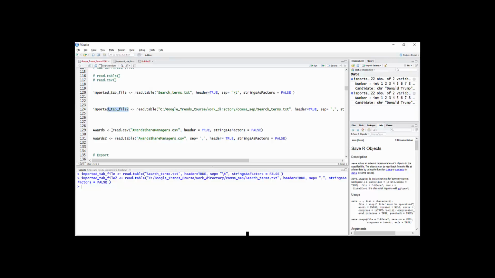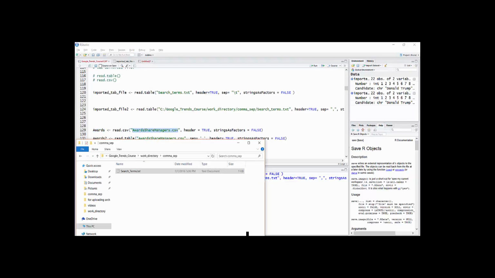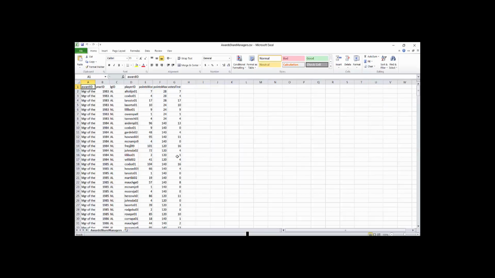Next, we are going to move to the read.csv function. This function is used, as the name indicates, to read CSV files. In this case, we are creating a new data frame, awards, by reading awards share managers.csv. Again, this file is stored in the working directory of R. We can have a look.